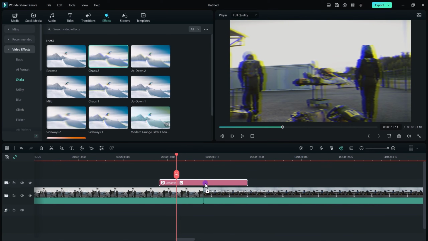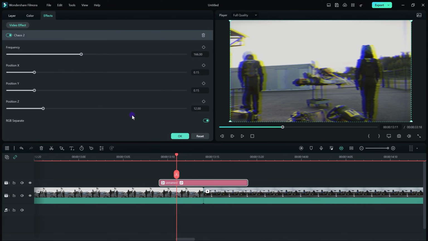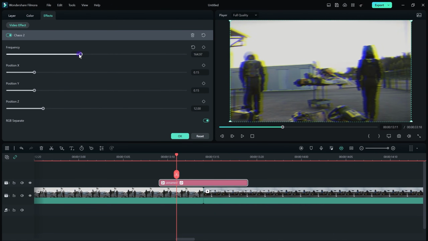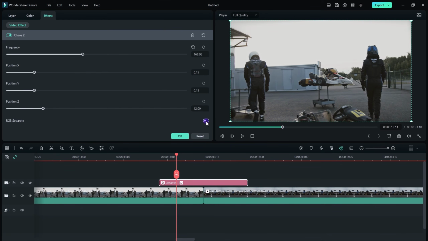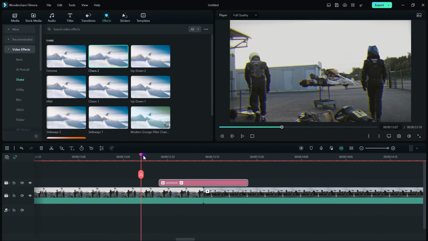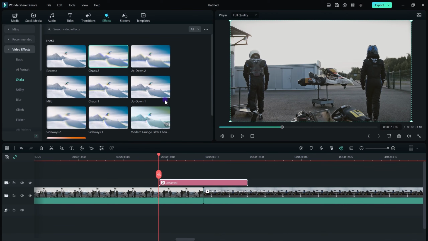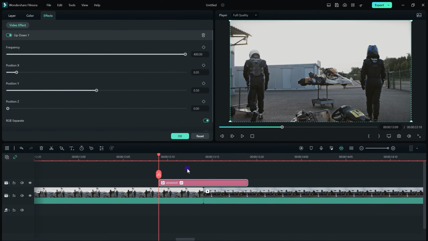You can just double click on your adjustment layer, go to Effects, and here we have a couple of properties for our shake effect. You can change them if you really want to. You can change the frequency, x-axis, y-axis, z-axis, and you can also turn RGB separate on and off. Yeah, it looks really clean by the way. Let me try out another one. I'll just go with this one, up, down. Yeah, this looks really good as well. You can customize anything that you want.